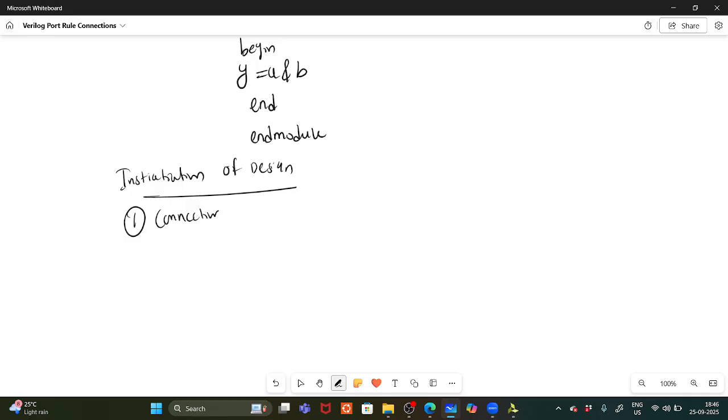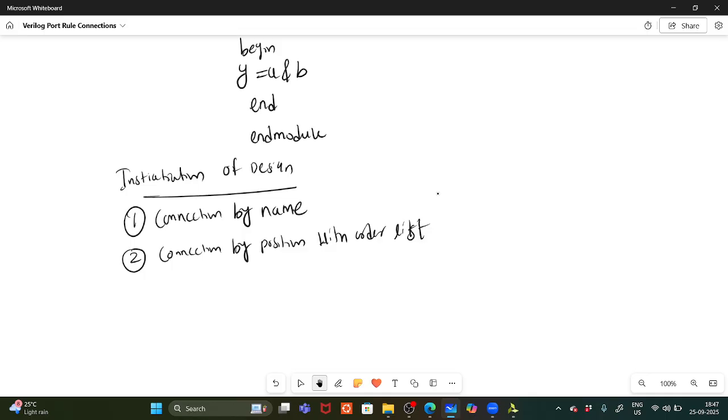Connection by name, and another is connection by position, connection by position with order list. Okay, so how can I write the connection? First we'll see the connection by name.